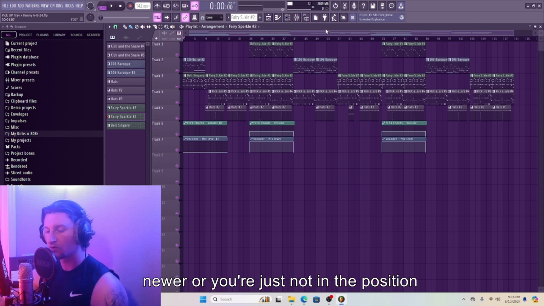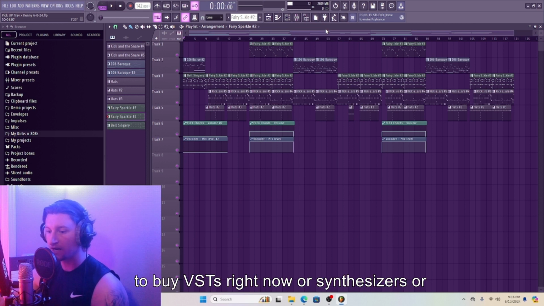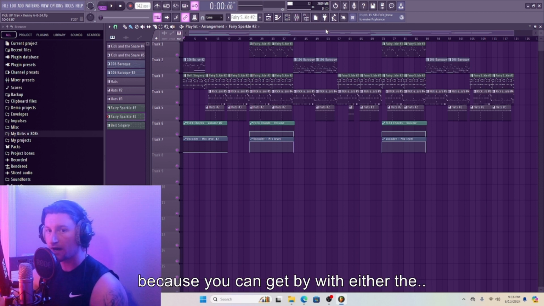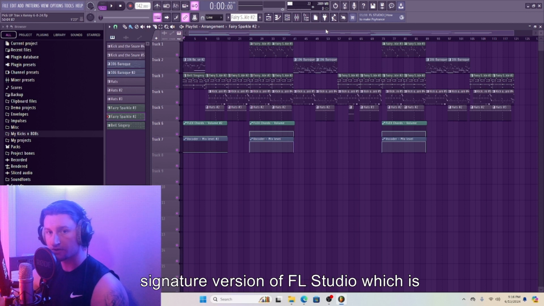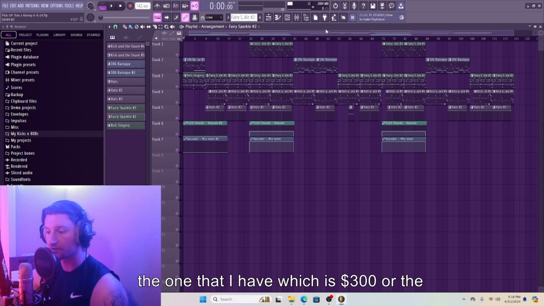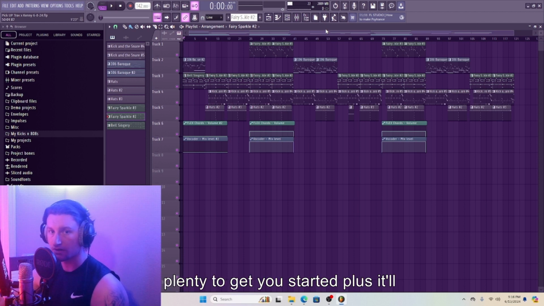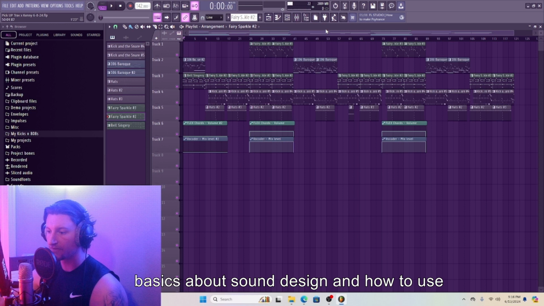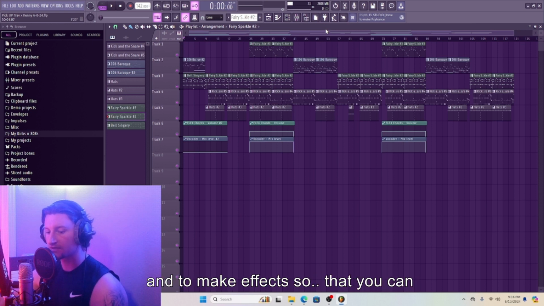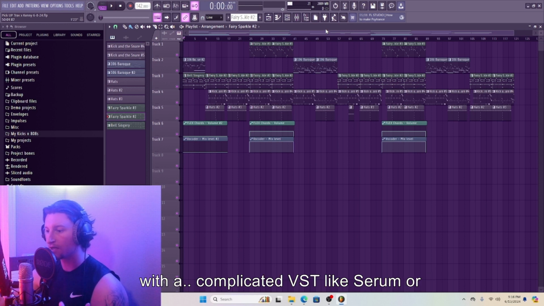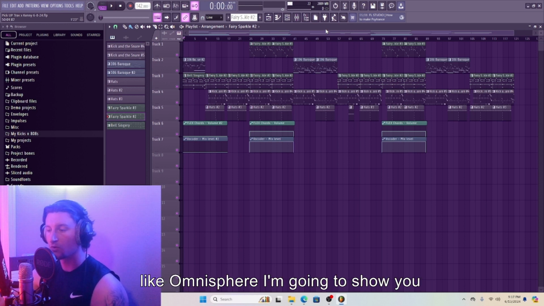So if you're newer or you're just not in the position to buy VSTs or synthesizers right now, don't stress it, because you can get by with either the signature version of FL Studio, which is the one that I have, which is $300, or the full version, which is $500, and that is plenty to get you started. Plus, it'll give you an opportunity to learn the basics about sound design and how to manipulate envelopes and make effects, so that you can slowly build up and not feel overwhelmed with a complicated VST like Serum or Omnisphere.